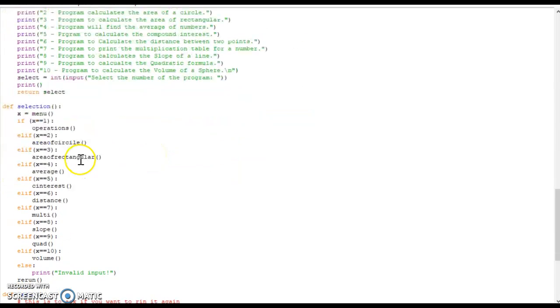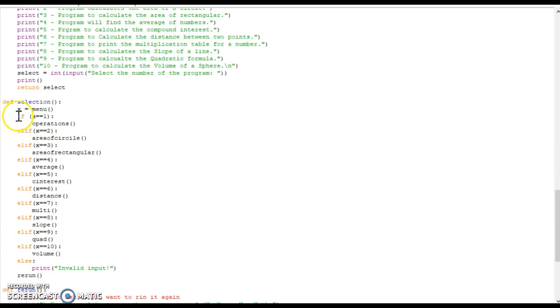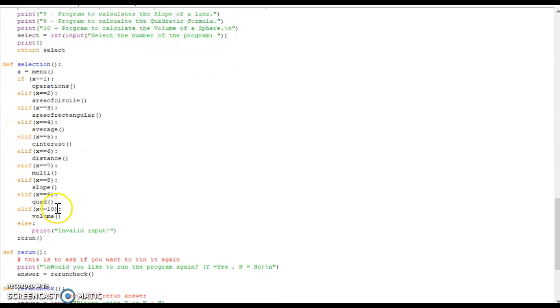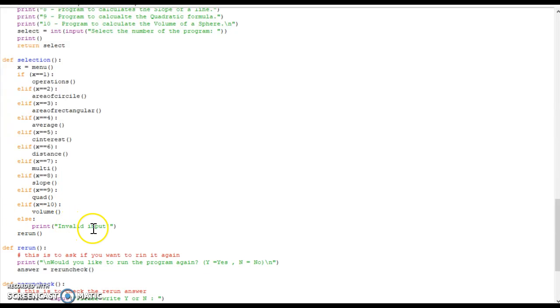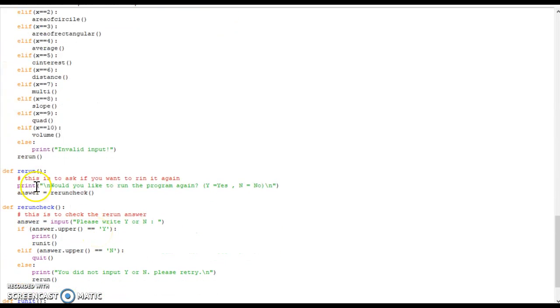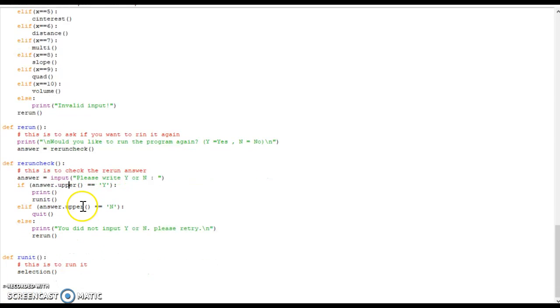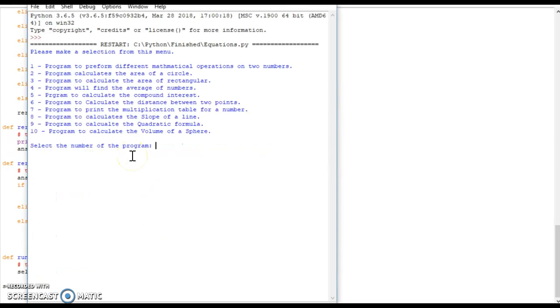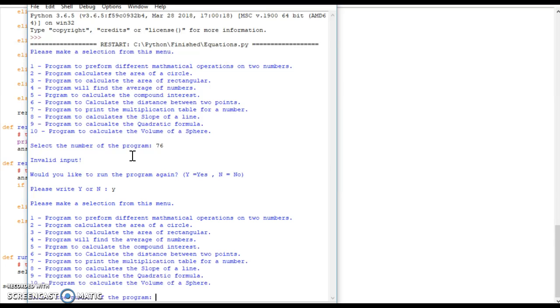And I have a selection statement. I did not know how to do the switch, so I did an if-else statement, and if it's outside the range, it's going to say invalid input and rerun it again. Same thing for the rerun and rerun check from the previous program. It asks for input, and if it's outside or invalid, it asks if we want to rerun it again.